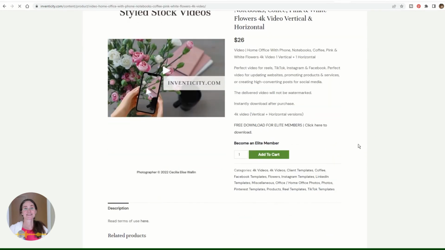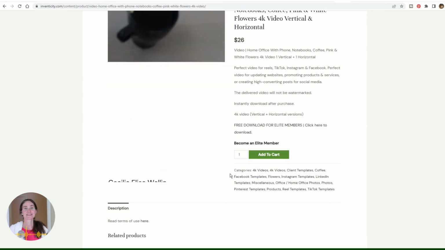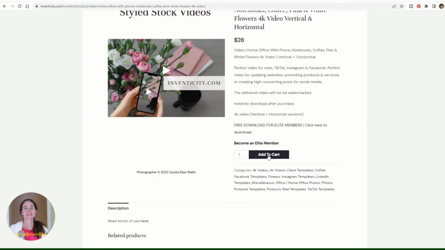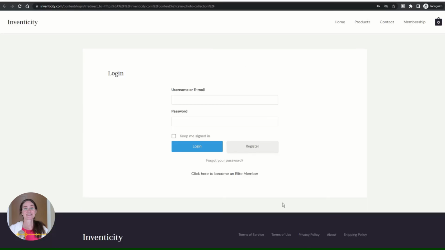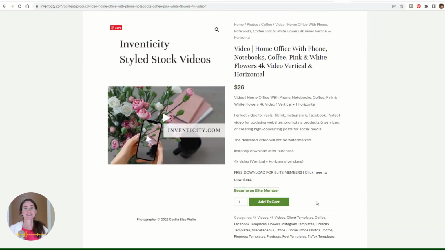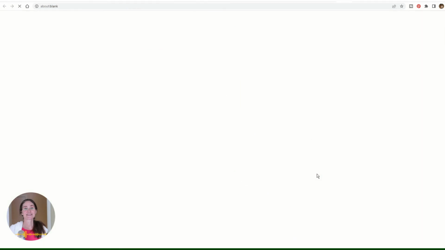And now you can see that if someone wants to, they can buy the product here, or they can become members and get everything in the store. So let's click here on Become a Member. So here the members can log in, and let's go back. So now I'll show you what it looks like for the members. So if you are a member, you can click here to download the product.